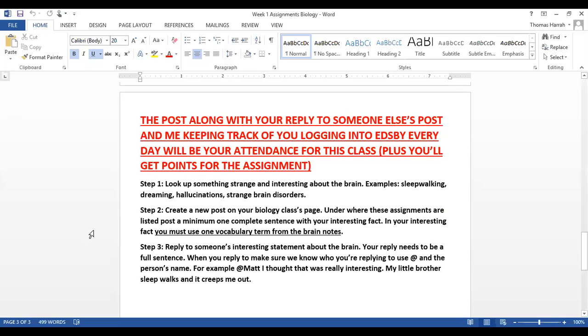Step 2, create a new post on your biology class's page. So go to our page, and then under where I've posted these instructions that we're looking at right now, I want you to reply and create a post with a statement about something interesting that you looked up about the brain. Your post needs to be a minimum of 1 complete sentence with your interesting fact, and this is important: in your interesting fact, you must use 1 vocabulary term from the brain notes.